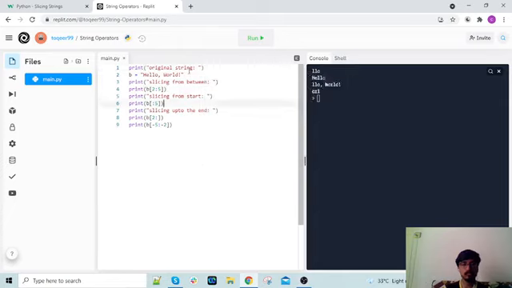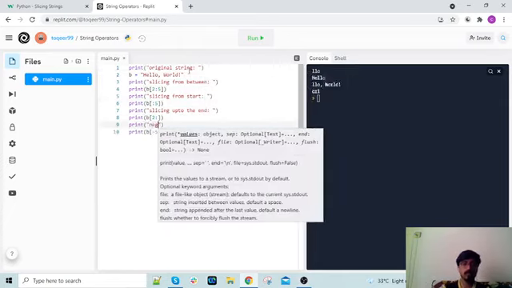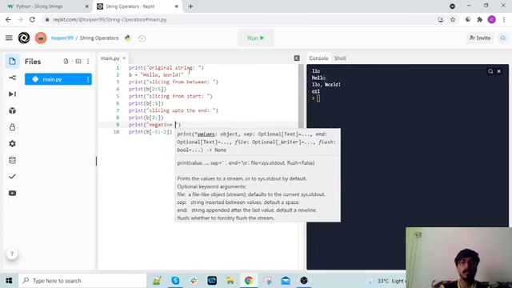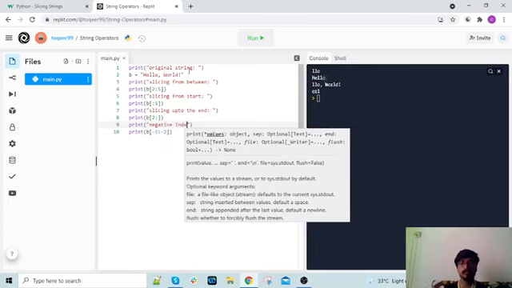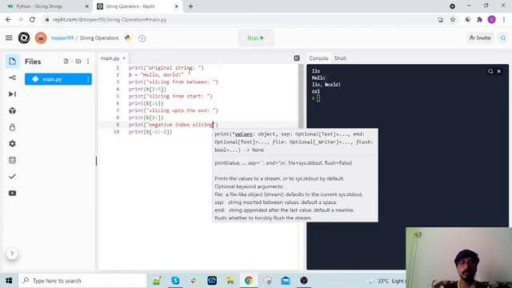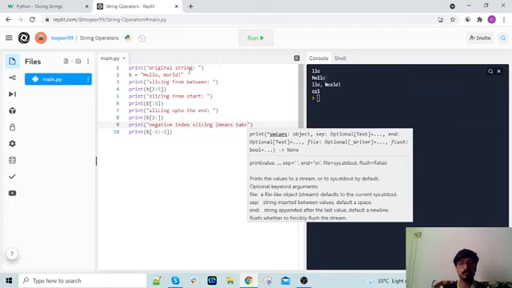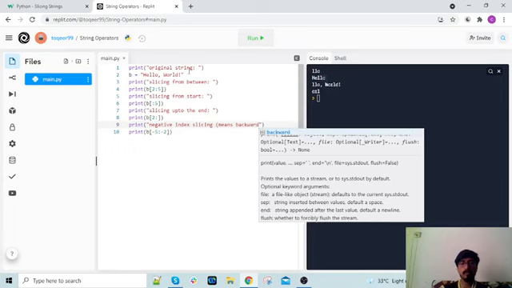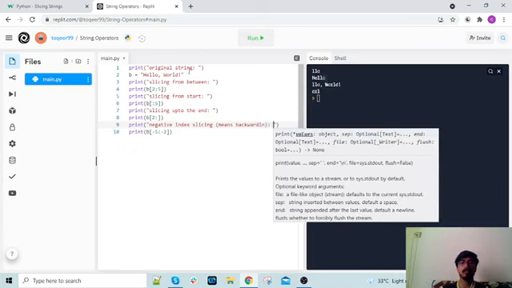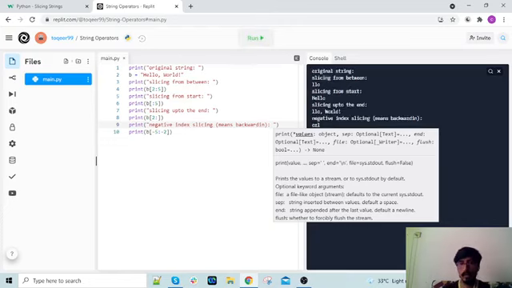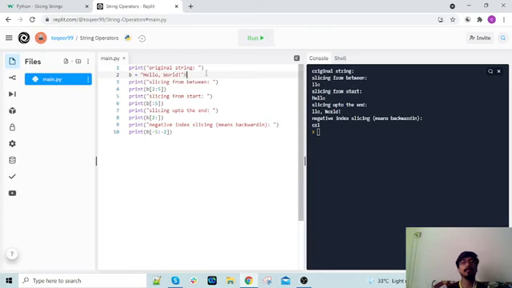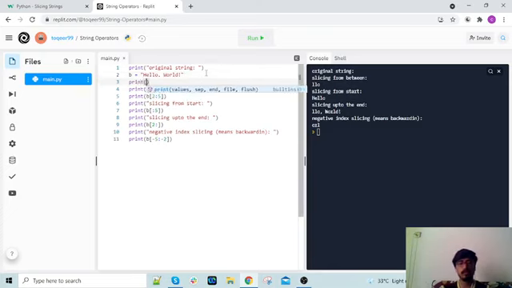Original string, negative index slicing means backwarding. So we need to print it out also.